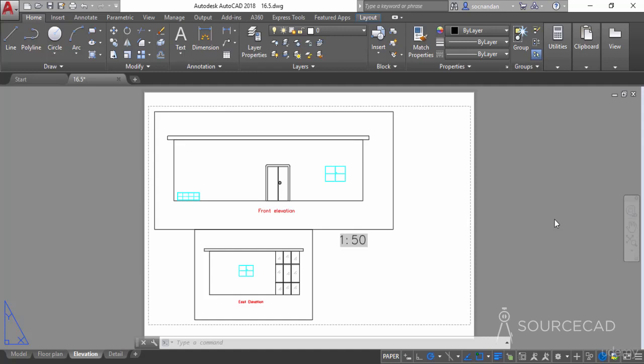In this video, I will tell you about managing layer visibility in viewports. So we have made this drawing and we have added lots of different viewports in different layouts. In the previous lesson, we have also added this elevation layout in which we have these two different viewports. In the first one, we have the front elevation and here we have the east elevation.